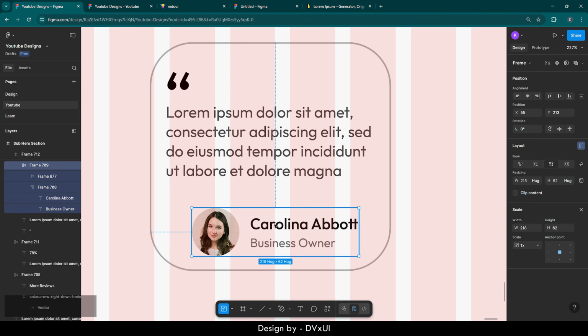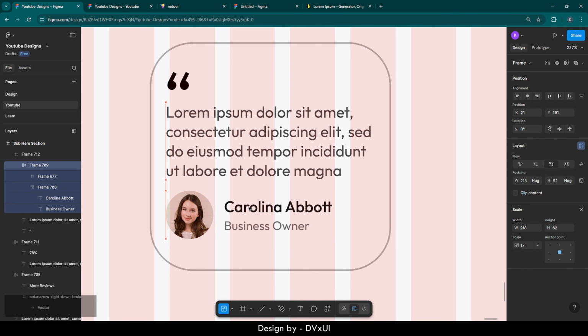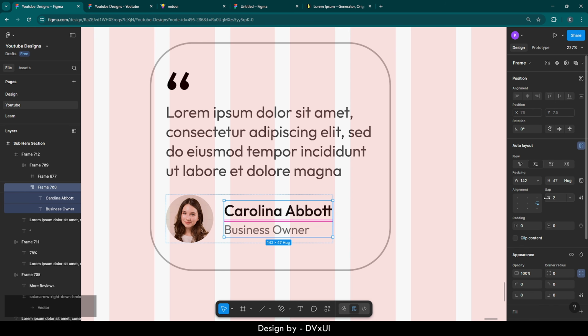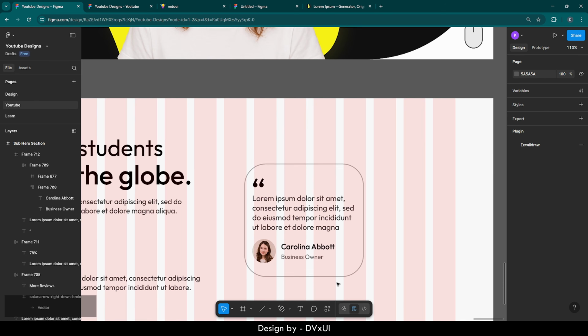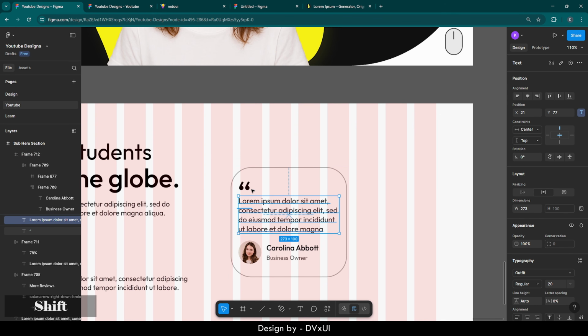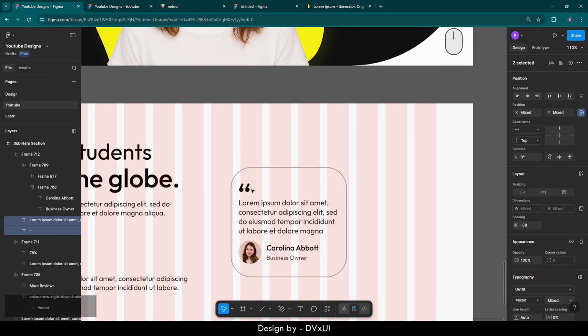And now select it, align it with your text. Make sure it is completely aligned. Now select this one, close the scale menu and increase the gap to 4. Let's see. And we can also select this text, this code, put it a bit down.